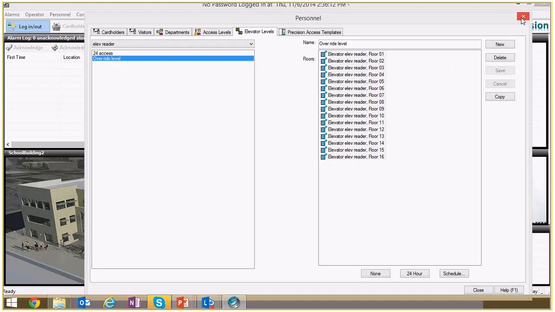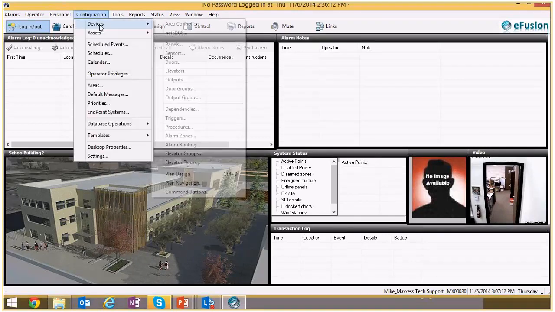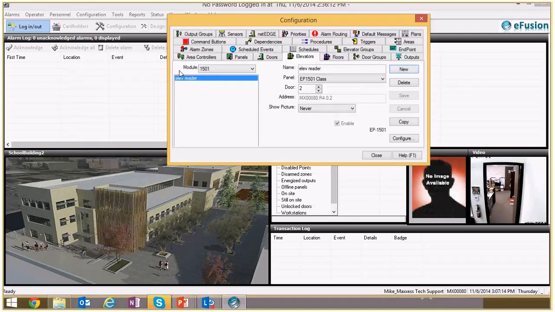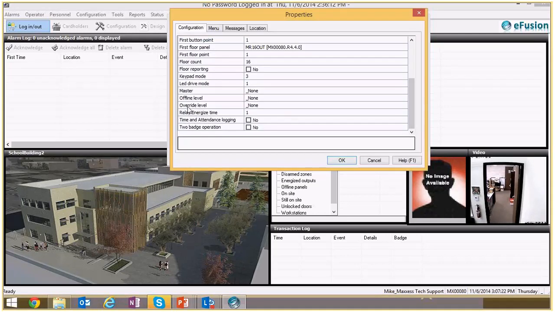Close your personnel screen, bringing us back to the Maxxess desktop. Click on Configuration, Devices, and Elevator once more. Select your elevator on the left-hand side. Click the Configure button. Scroll down in your configurations to a setting called Override Level.